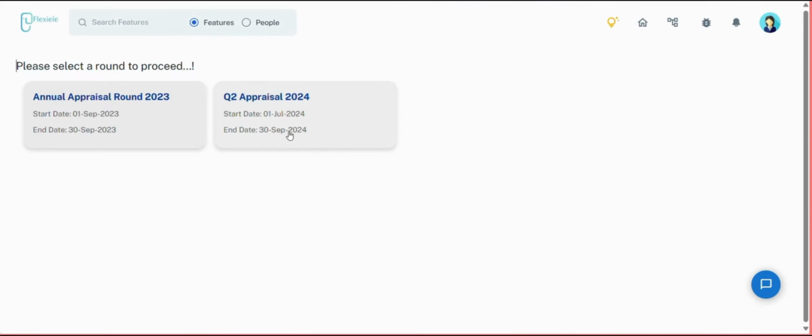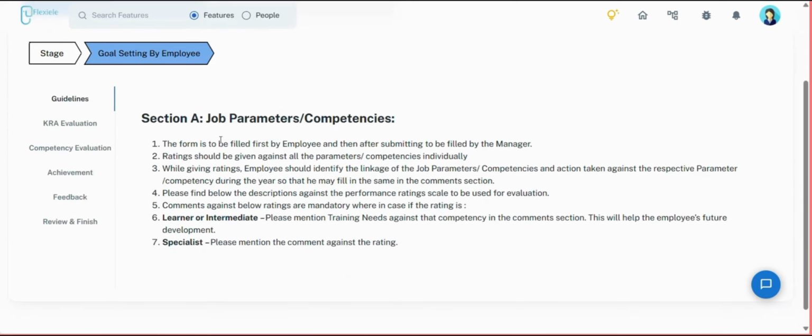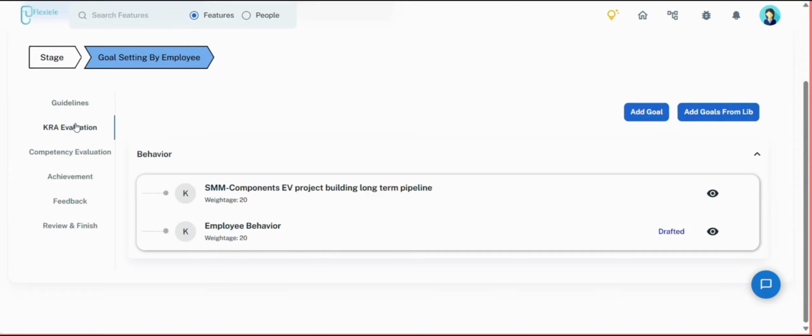In the Employee section, a detailed card will be available regarding appraisals, which will encompass a comprehensive understanding of the entire process. The sections included here are configurable and derived from the round configuration, which I will explain later. The first stage starts with describing the guidelines for the appraisal process. Then, the second stage is KRA evaluation.